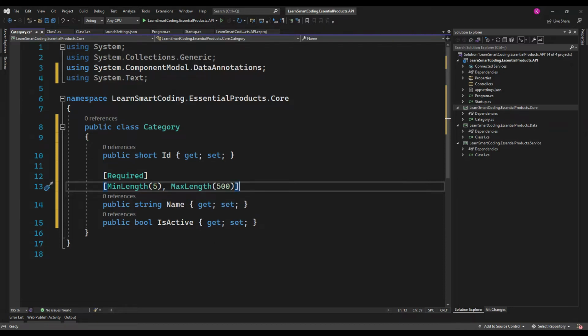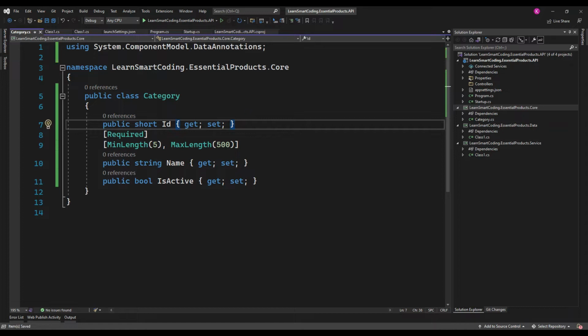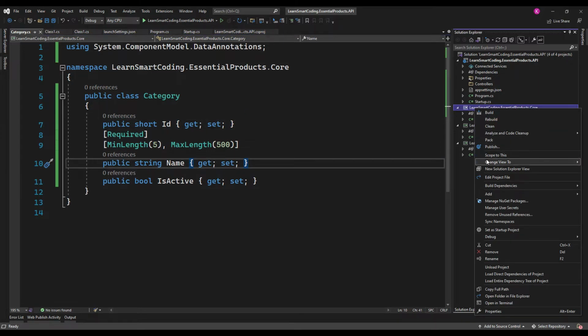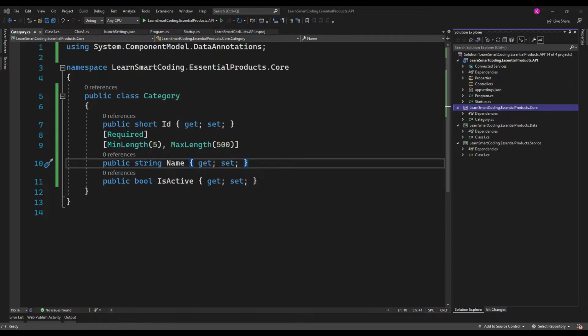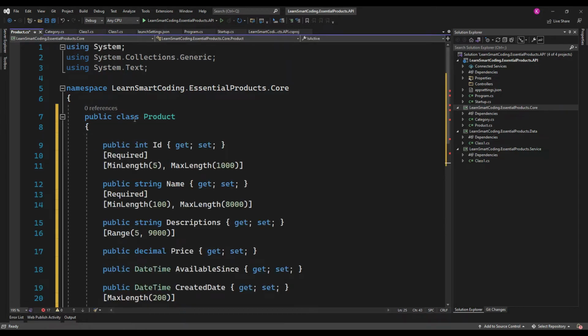So let's put 500. Think of this: once we translate, 500 will become a column of size 500. We will see that. And the minimum is nothing but a restriction or a validation at the API side. Now, the second thing is we have a class called product class. Product is also going to translate into a table, the product table.